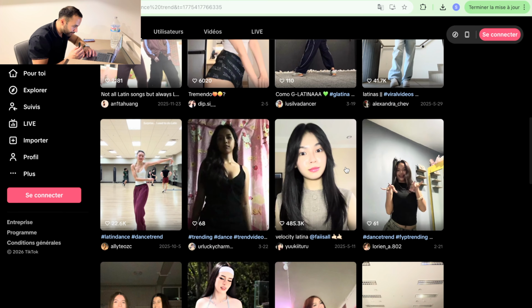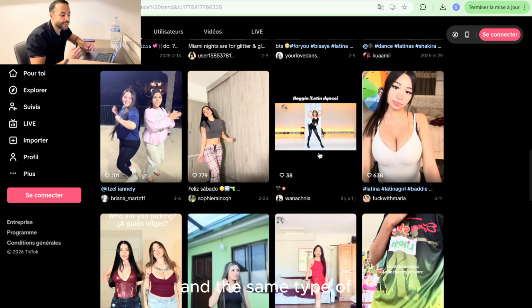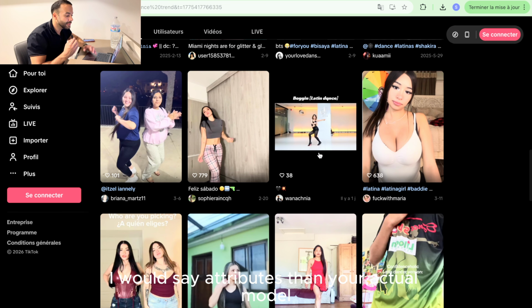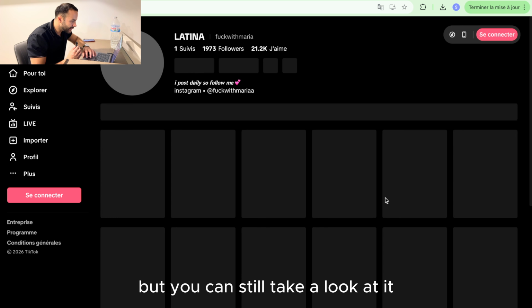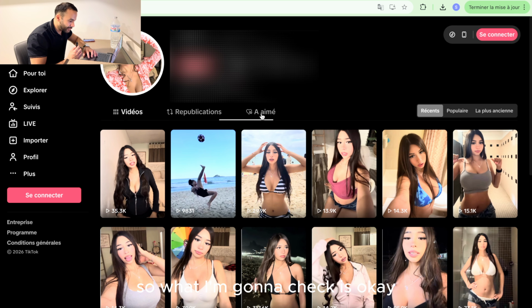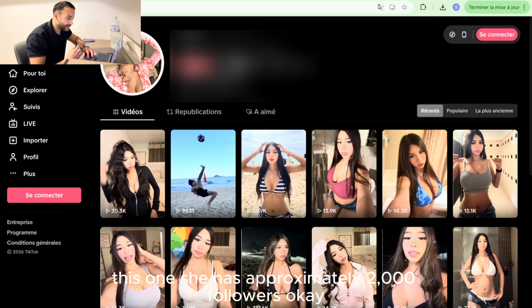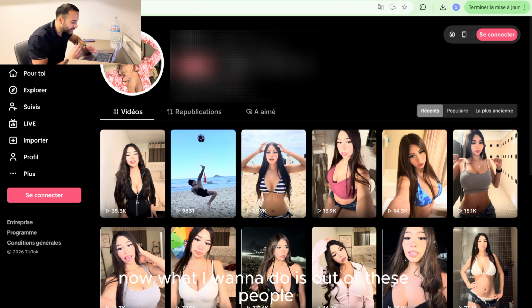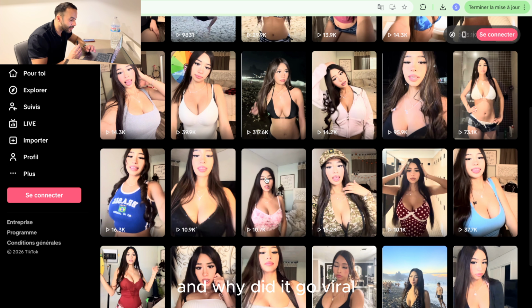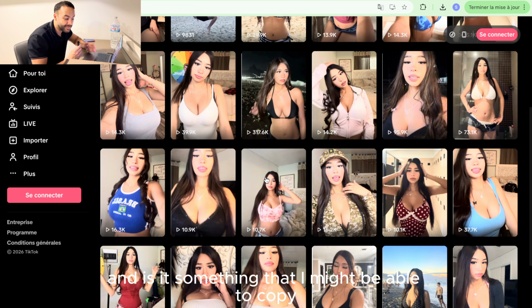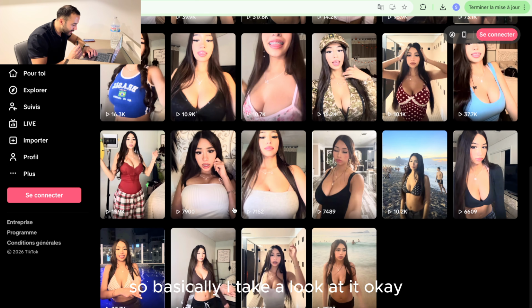So you want to look for a model that specifically has the right body and the same type of attributes as your actual model. For example, if I take this one, it doesn't have many likes, but you can still take a look at it. What I'm going to check is that she has approximately 2,000 followers. Now out of all of these videos, which one did actually go viral, and why did it go viral, and is it something that I might be able to copy? So I take a look at it.